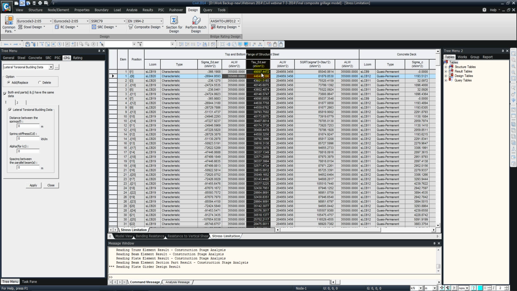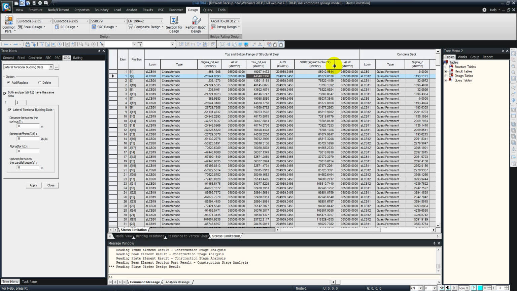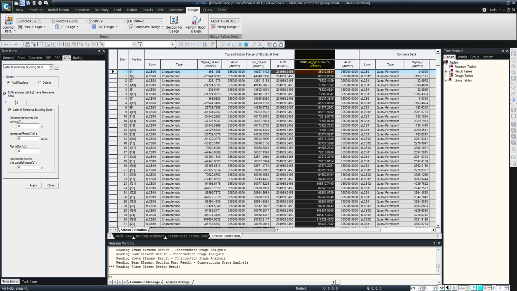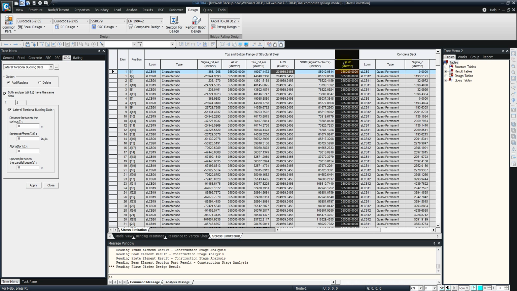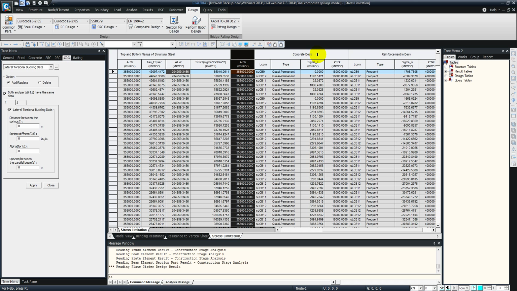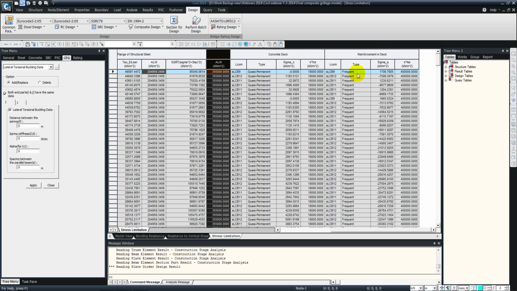This would be the shear stress, and that's the allowable shear stress as well. So you just compare one against the other, and that is the normal shear stress combination and the allowable as well. So then you've also got your concrete deck, which is much the same way, and you've got the reinforcement in the deck as well.